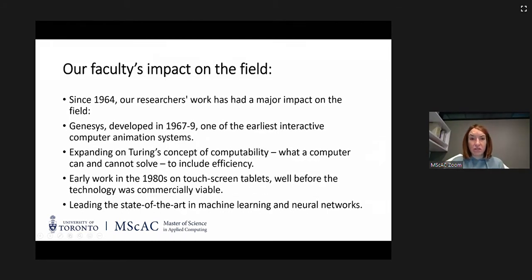So as I mentioned, the Department of Computer Science spans a whole range of different areas. We've had quite a huge impact on the field, and these are just some examples of the things we've worked on. Things like early work in the 1980s on touchscreen tablets, before anyone really knew what those were, and that they existed. One of the things we're most famous for, I think, now speaking to some of the applicants to the program, is that we're leading the state-of-the-art in machine learning and neural networks. We've also been involved in some of the animation systems, and we move work forward in that domain as well. So we really span a whole range of different areas and different innovations, some of which are in industry as well.